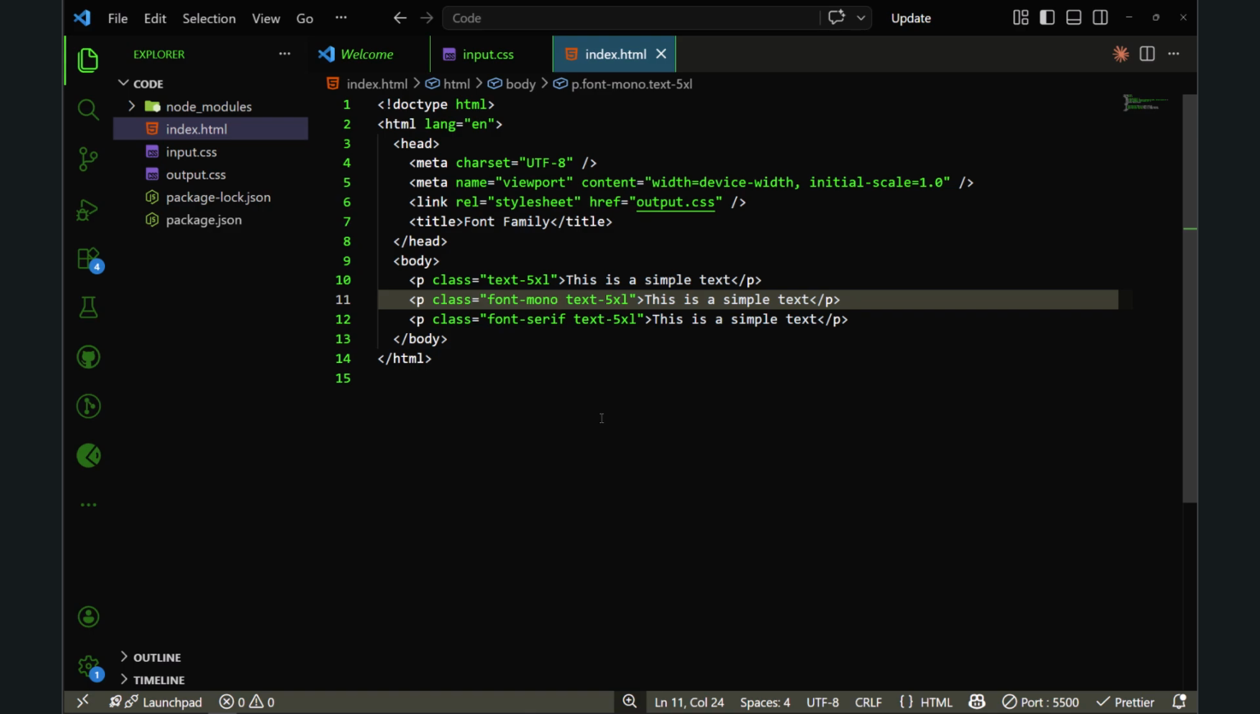I will explain later how we can use our custom fonts in Tailwind CSS, but that's an advanced concept. So let's talk about it later.